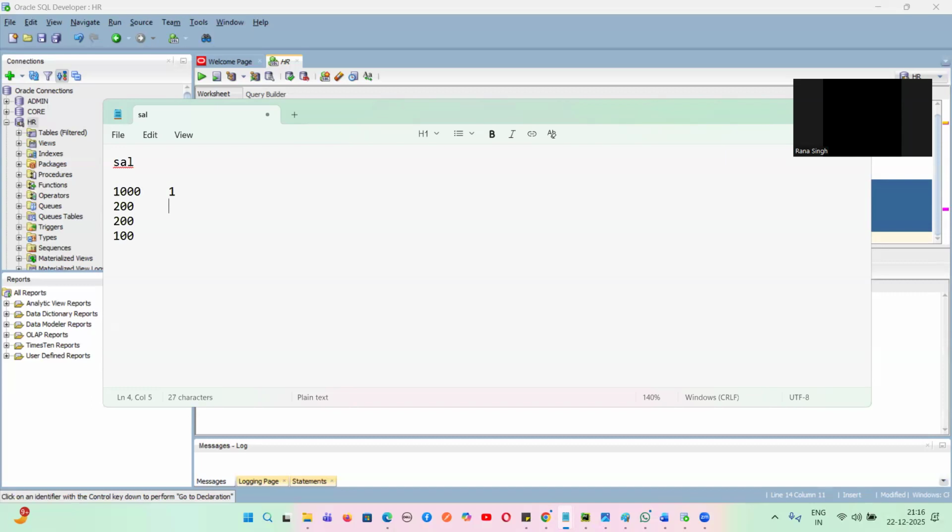Let's suppose it is in descending order. This will be 2. This will be again 2, and then it will create a gap. What will be the gap? It will be 4. Are you able to understand? It will not be 3. This is the problem with rank.